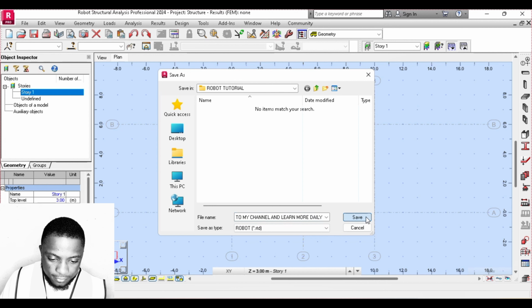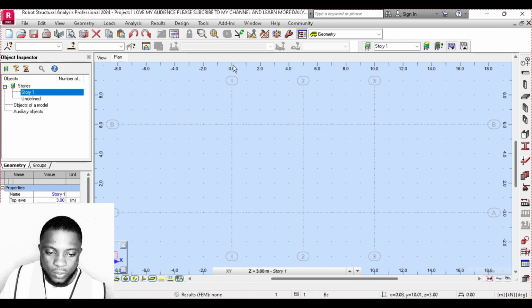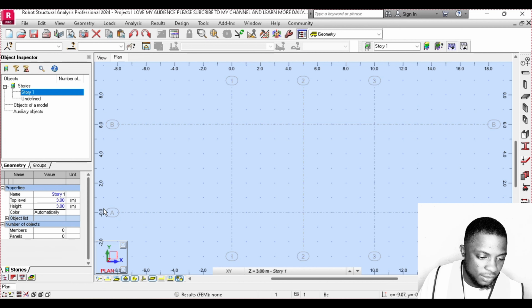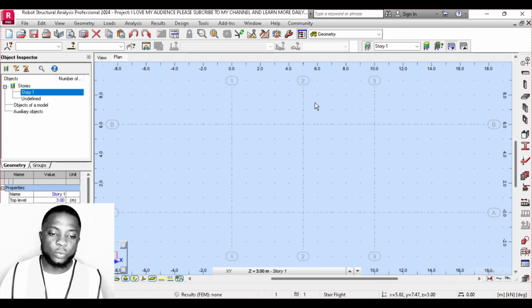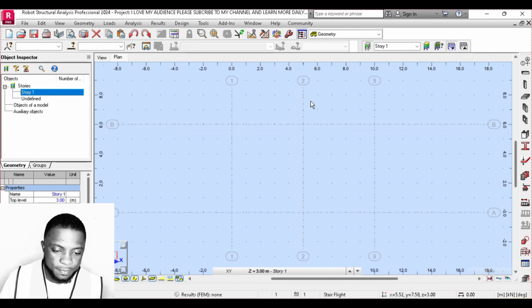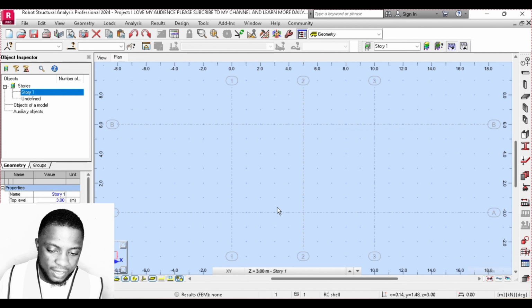Once done, click Save. Make sure you keep your units consistent. You can now see the numbers in the model space. Between axis 1 and 2, we have 0 to 5 meters, which is a distance of 5 meters. Between axis A and B, we have 0 to 6 meters, which is 6 meters. Look at what you just built. A real engineering workspace with correct units, a project tree, and a structural grid.